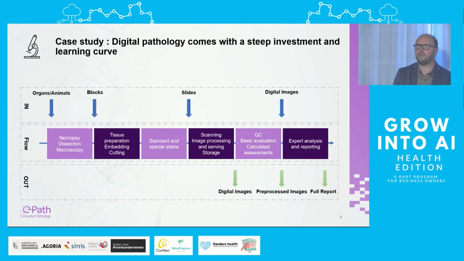Now, just to wrap it up, a case study. This is something we've been doing ourselves. It also shows that it's perfectly possible as a small company to get into that area. Digital pathology actually is a fairly complex thing because it starts with a lot of technical work on organs and animals. There's colors put on slides. There's digitalization with a scanning microscope. There's very big images being produced. And then there's a lot of expert work that needs to be done by an expert pathologist. And to put this whole flow into a digital flow is a fairly complex project.